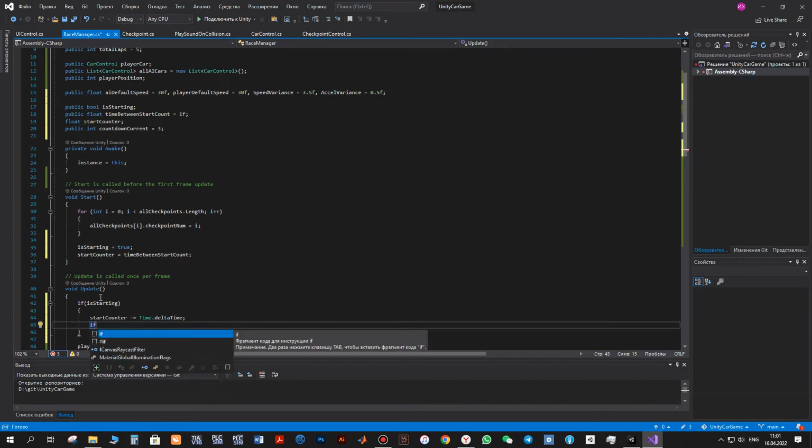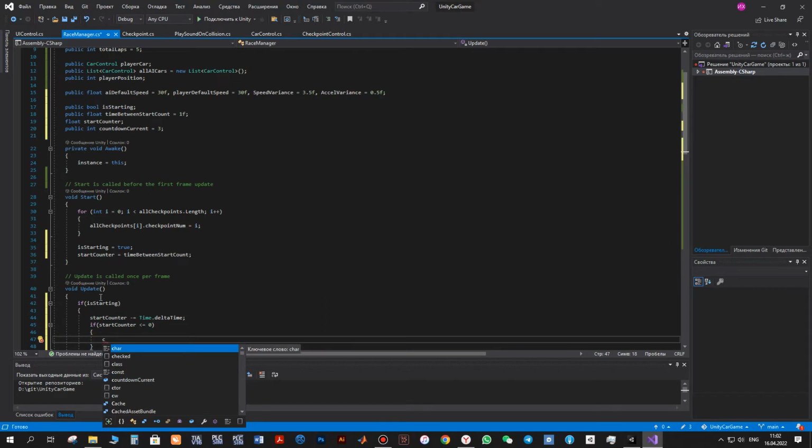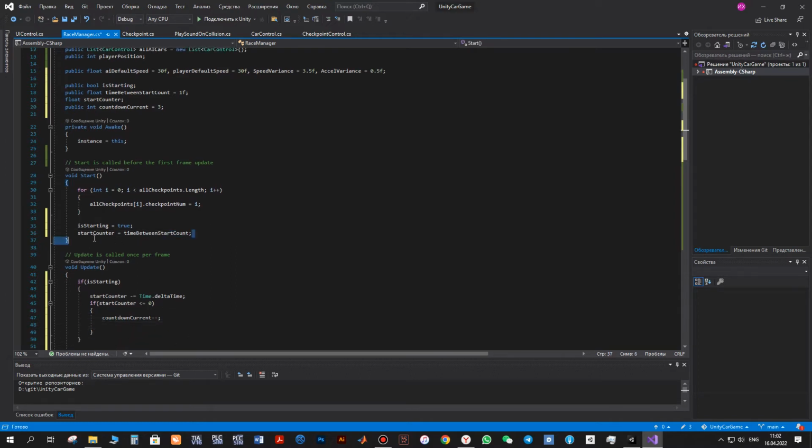Then if start counter is smaller or equal to 0, then we decrement our variable countdown current. So it will be 3 minus 1 in that case. Minus minus. And if it's 2, it will be 1 and then 0 finally. So after that, again, we need to assign start counter again. We write 1 second to it.